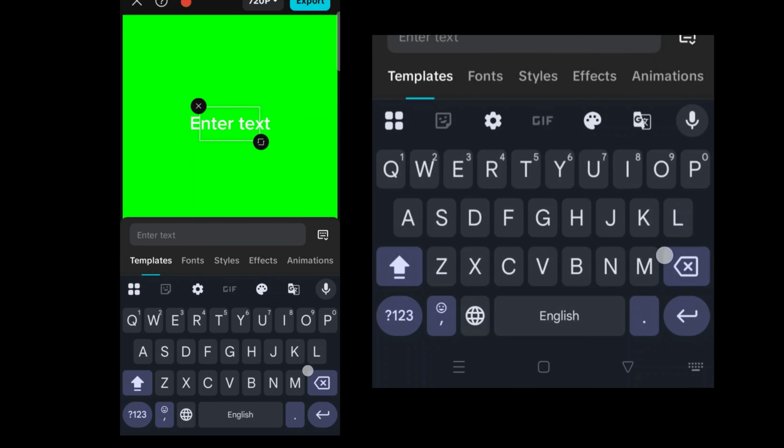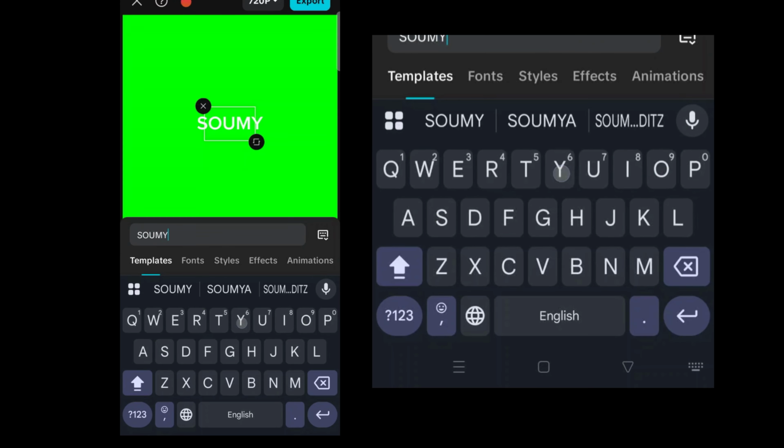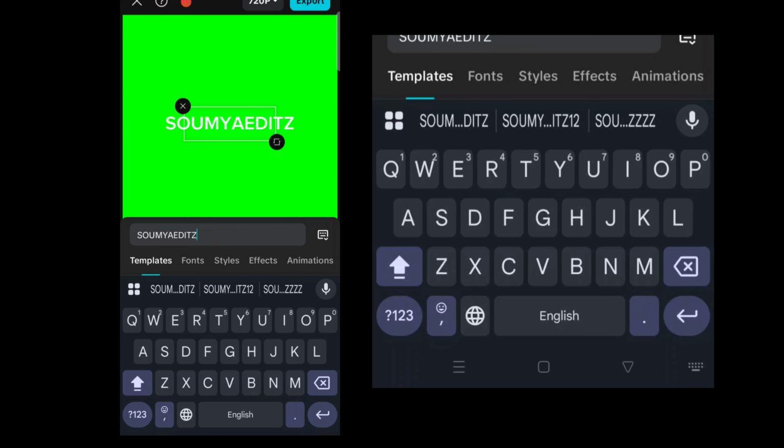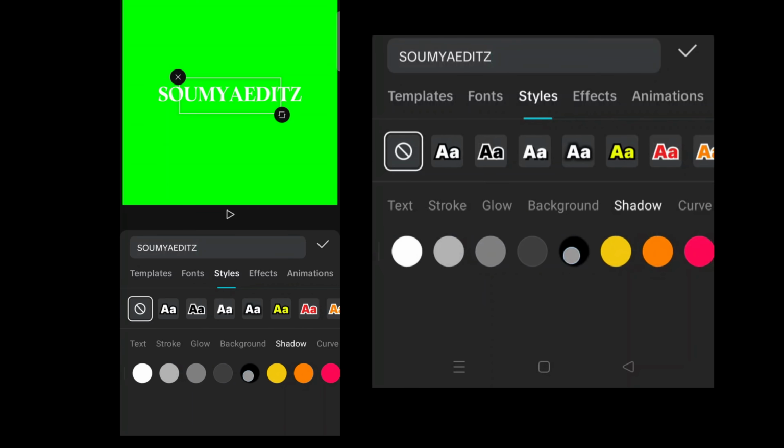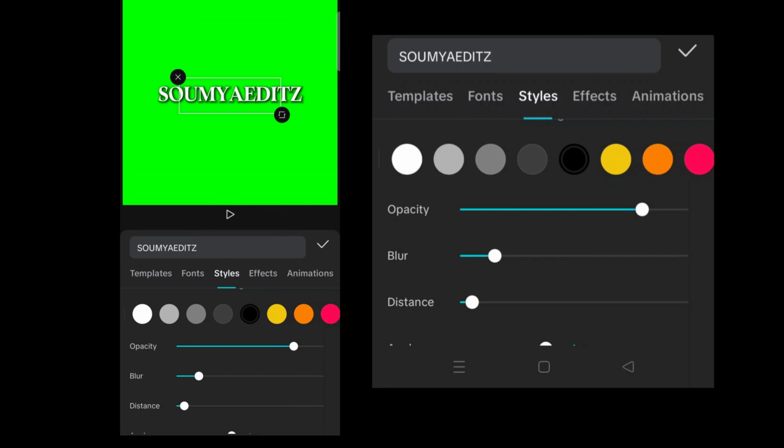Add your text. Type in a channel name or desired text which you want, and you can customize the font to match your style. Now, add a shadow to make the watermark pop. Go to Style, then Shadow, select Black and set the opacity to 100 and nothing else.